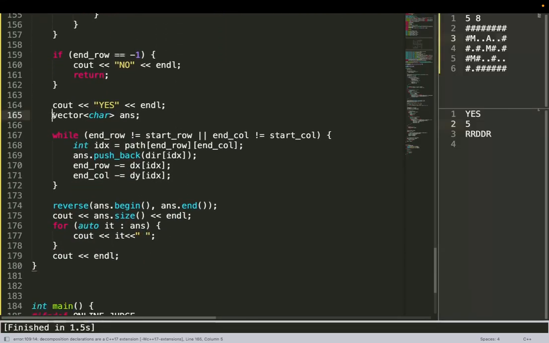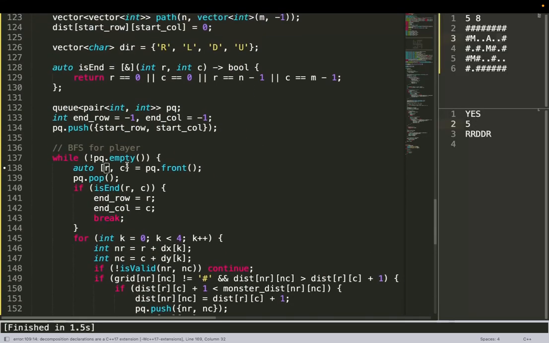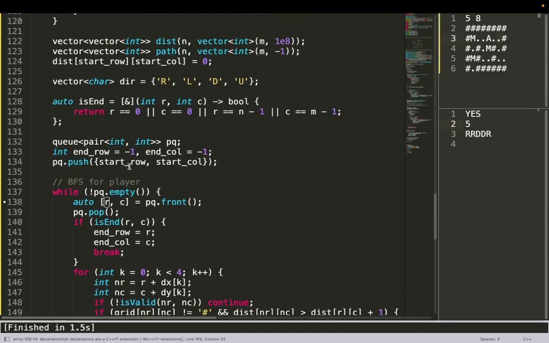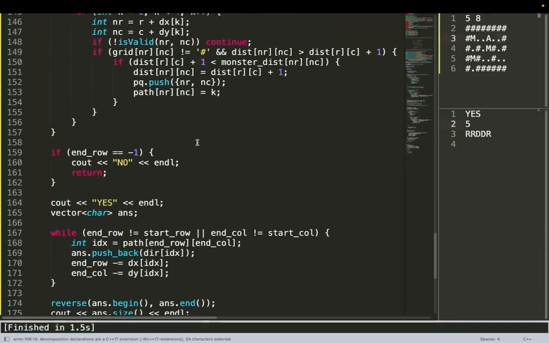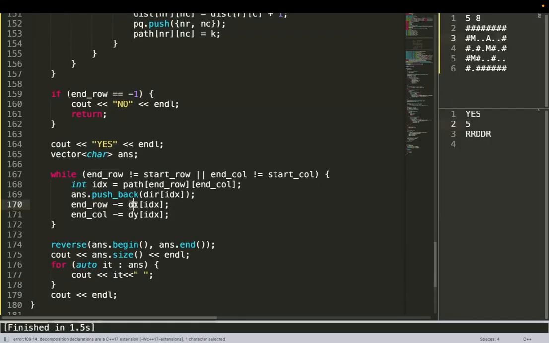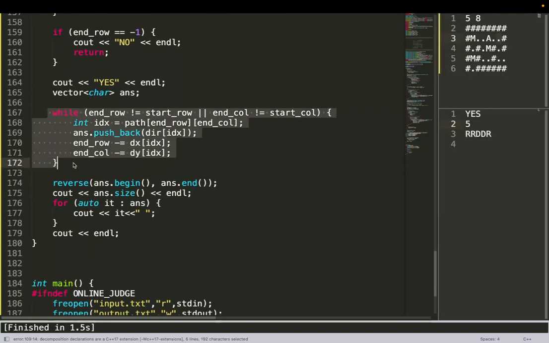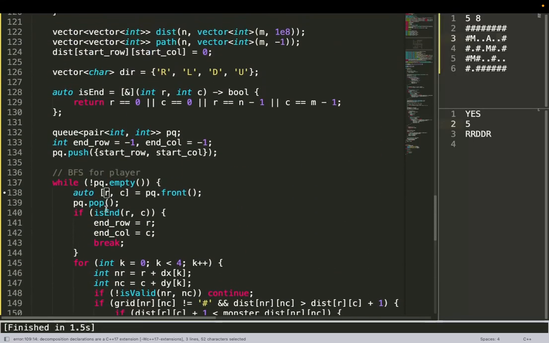Now I constructed a vector int answer while either my end row is not equal to start row or end column is not equal to start column. First of all, getting the index from the path. In my answer, pushing the direction of index. My end row becomes minus dx of idx. End column becomes minus dy of idx. Once you are done with this, reverse the answer. Print the number of steps, that is basically the answer dot size, and print the path as well. So this is how you can solve this problem.